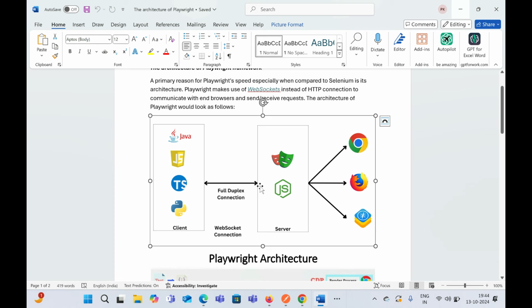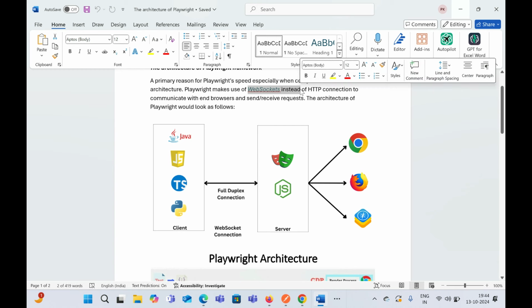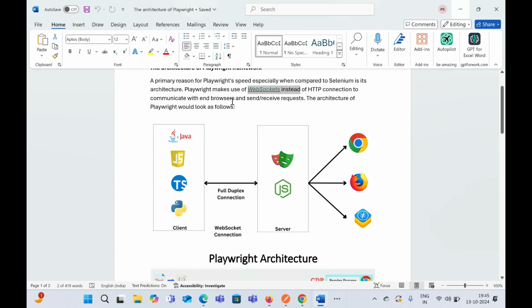Okay, so what is a WebSocket connection? Whenever we hear the term WebSocket, it is a long-lived connection. What is meant by long-lived connection is, let's say we have one test case where we are trying to perform login into an application. So we basically have to follow a certain set of steps, right? Like launch the URL, fill username, password, click on login, and then you will move to the home page.